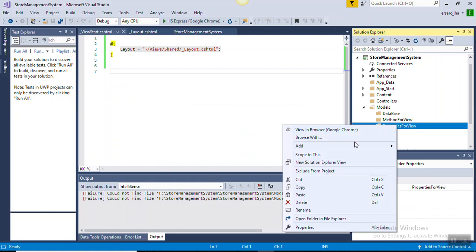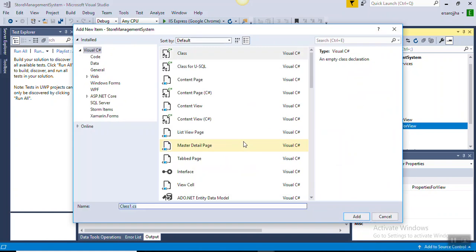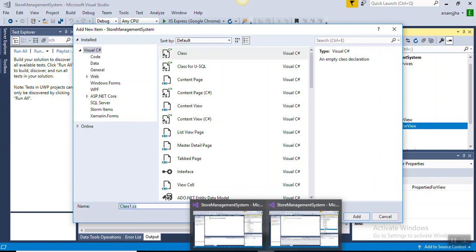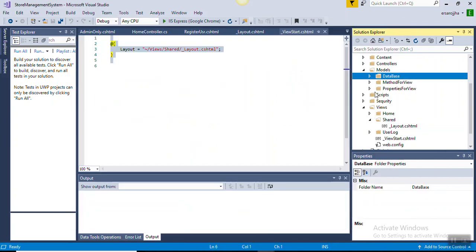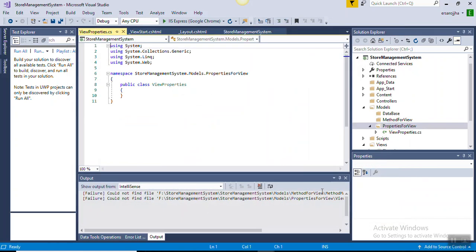Now add view to the folder, add class, name it. As this is a view for properties, we are going to give the name ViewProperties.cs. Click on OK. Inside of this, first delete this, we don't need this. Inside of this we are going to create some properties for the registering user.